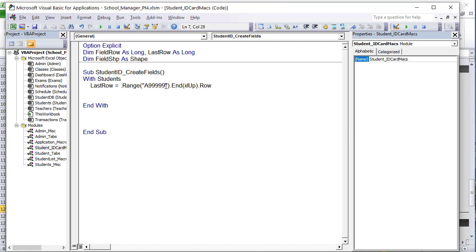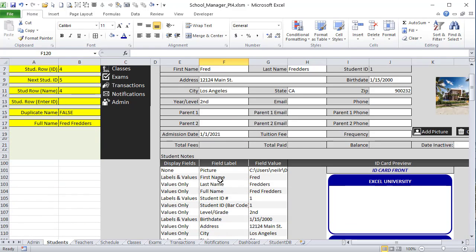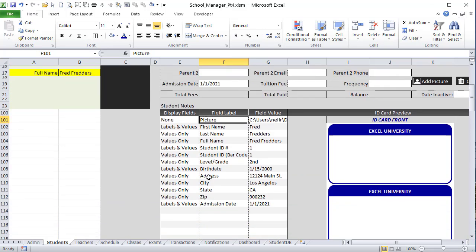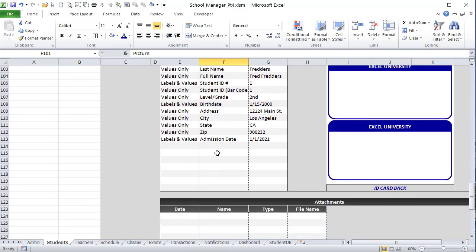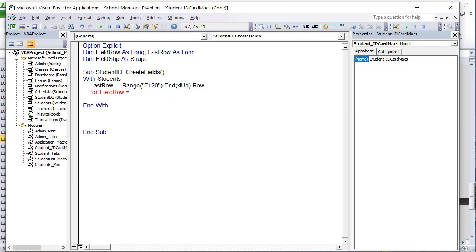So we can change this because I want to loop through all the ones that users have added a value, F120. That's going to get us our last row. So we can now loop through that. So for the field row is equal to, again, starting off, where are we starting off? I'm going to start right on here. Let's go to here. Going to stay at 101. That's what we're starting off on, 101. So I want to loop from 101 all the way down to 120, or the last one, whichever is first. Okay, so 101 to the last row, and then we're going to close our loop.